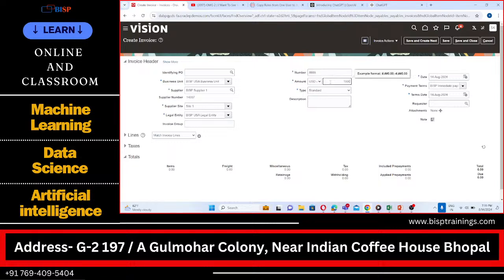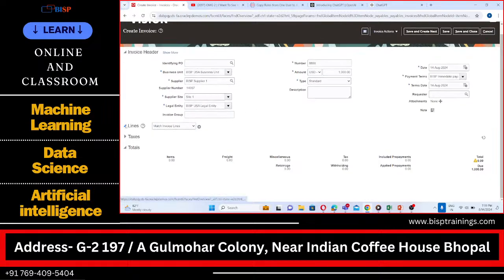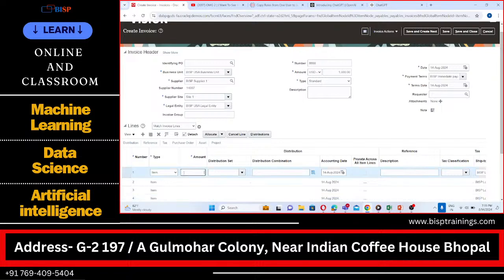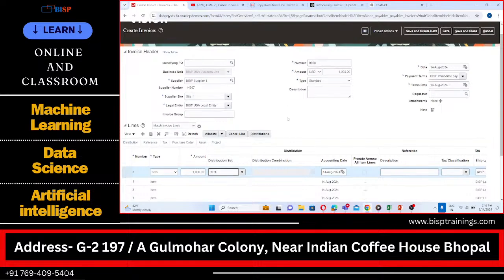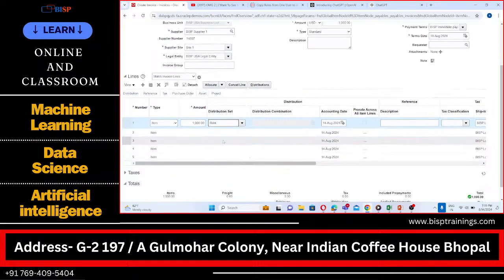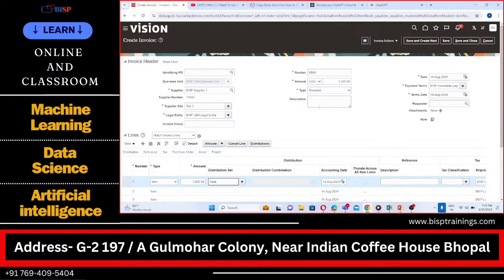Okay, so through debit memo the real amount was reduced to 800, and credit memo, I'll show from the example. Okay, so this is a standard invoice. Now lines, let's say this is 1000, let's take the example of rent once again. Because already we made the distribution set for rent, that is why I'm taking the example of rent again and again. Okay, now every information is filled.